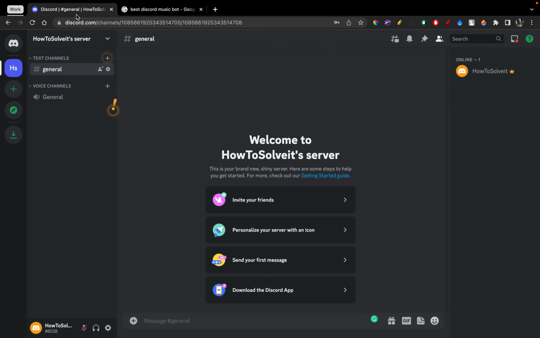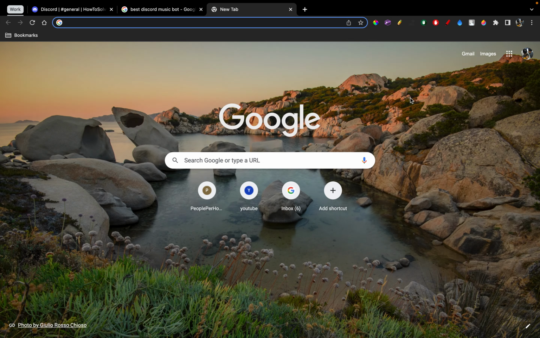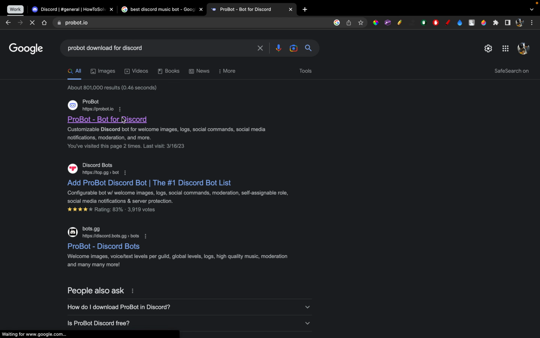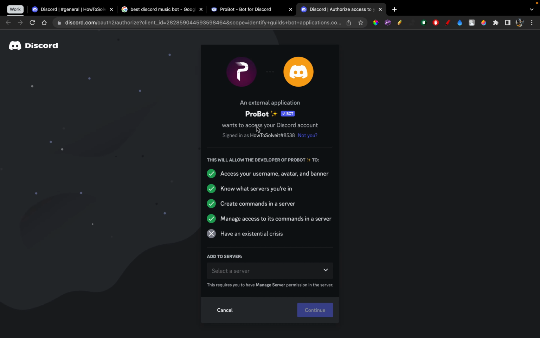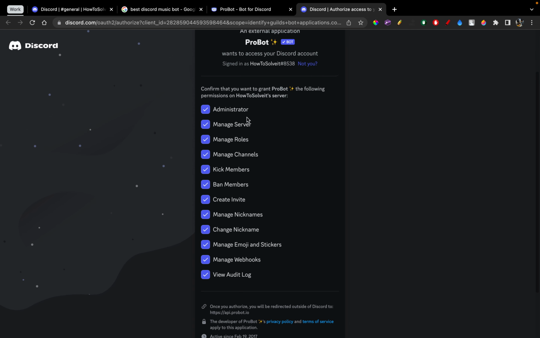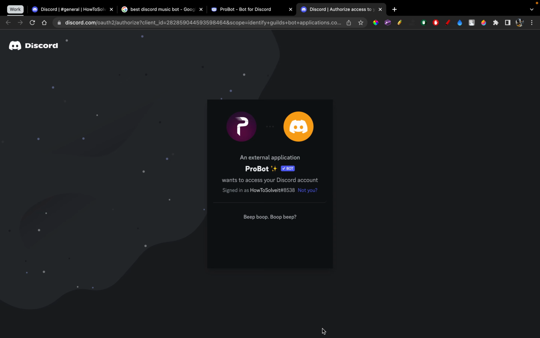So now how am I gonna add it to my server? You just have to write in ProBot download for Discord. You're gonna click on the first link, click add to Discord, and then since my account is already logged in, it already gives me an option. You're signed in as this account, and now you'll have to select the server where you want to add. So I'm just going to choose the server, continue, and I'm going to authorize it with all these permissions. So authorize. Now I'm going to prove that I'm a human.